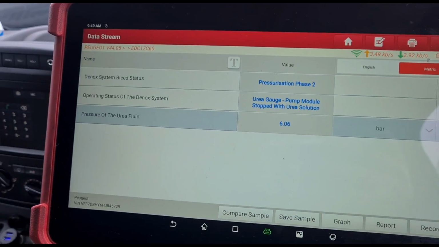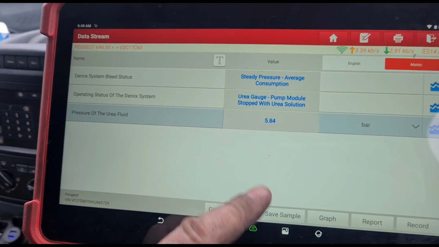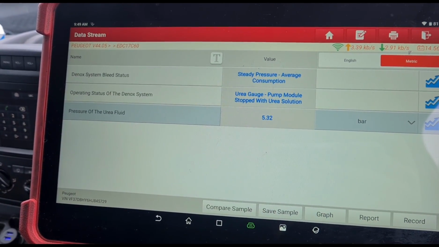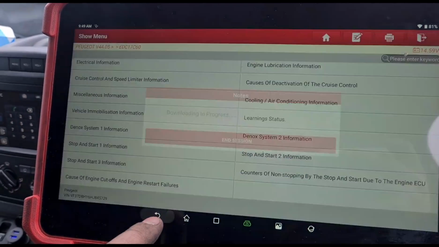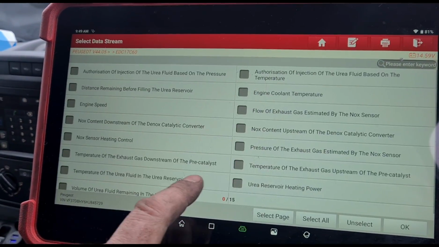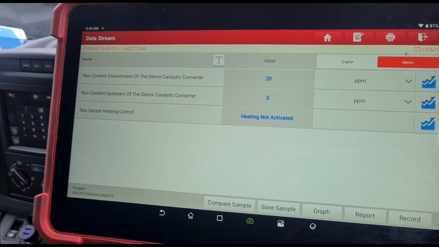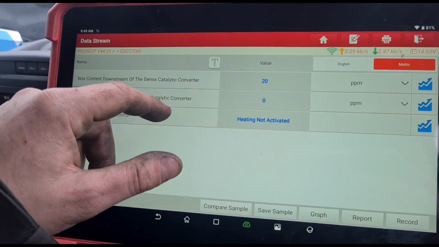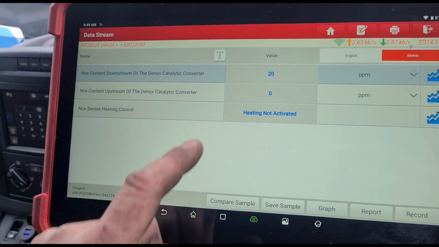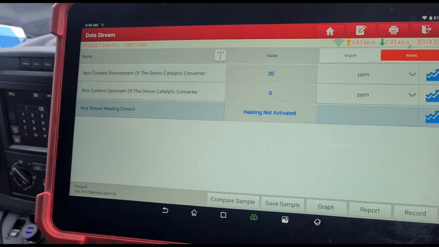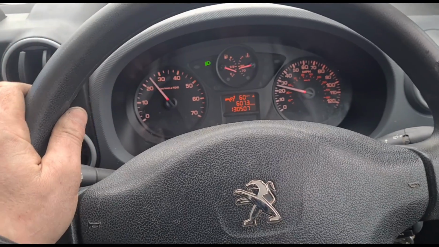So there we go, pressurization phase has started and we're up to 6 bar now. That'll slowly come down to about 5.5 bar. There we are. And if we come back to DeNox system 2 and we look at these again, see if anything's changed there yet. I think the car's got to be driving for these to actually give you a correct reading, but the heating is not activated yet. Let's take the vehicle on a test drive.